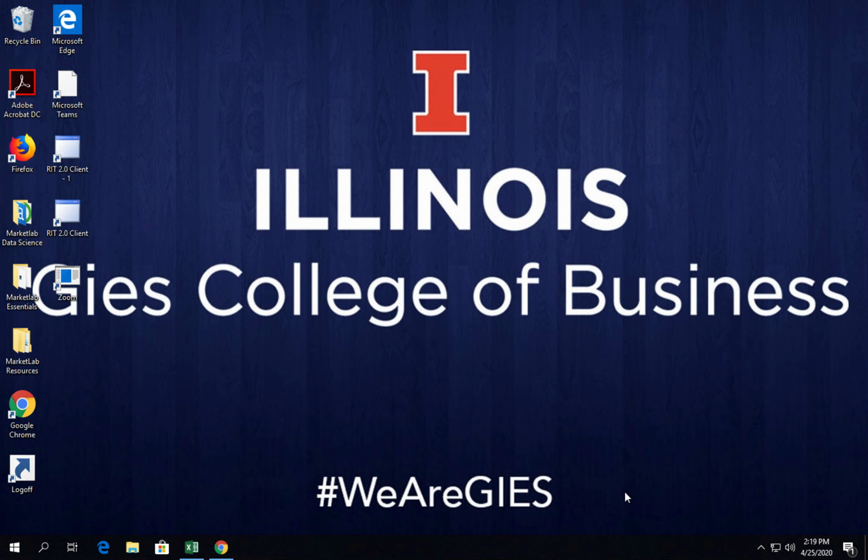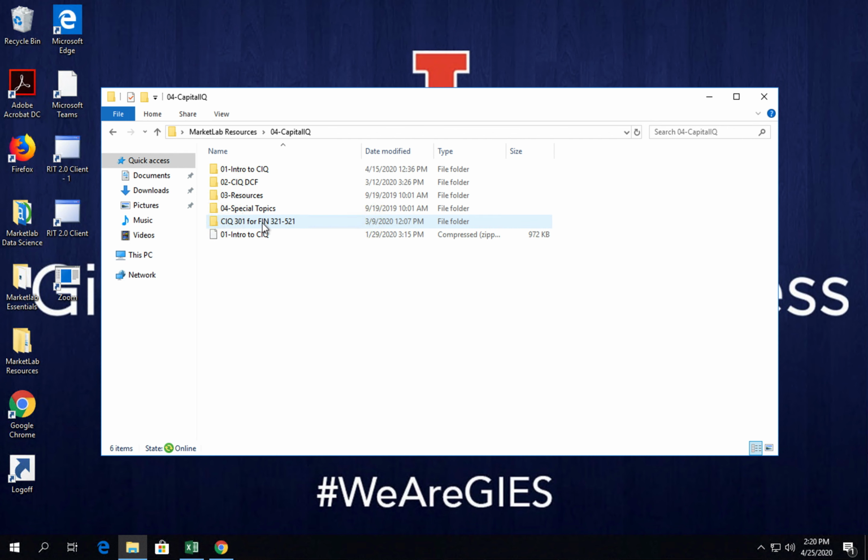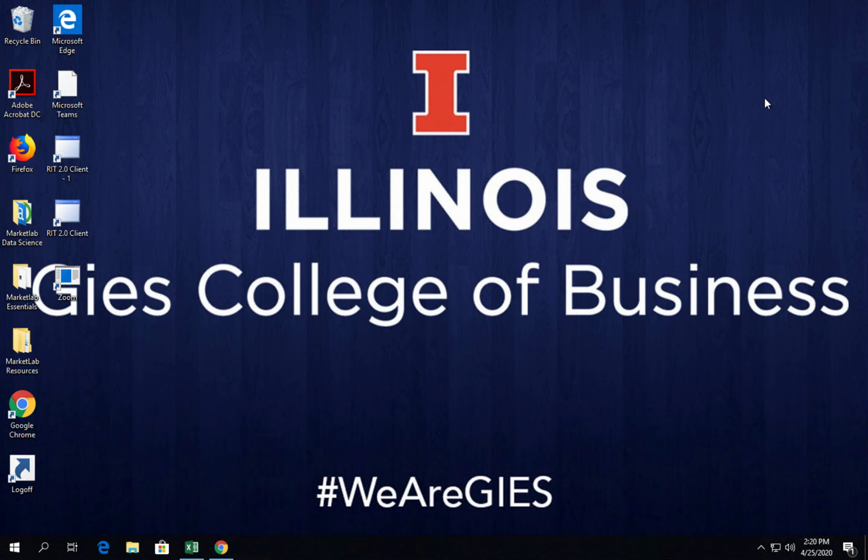To get started, make sure you're looking at the desktop and then go over to the folder located on the left-hand side called Market Lab Resources. Today's class is CapIQ, so open folder number 4, and then Intro to CapIQ, folder 1. You can go ahead and open the slides right here, and then later we'll be working on this CapIQ plugin exercise. Go ahead and open that as well, but we'll set that aside for now.